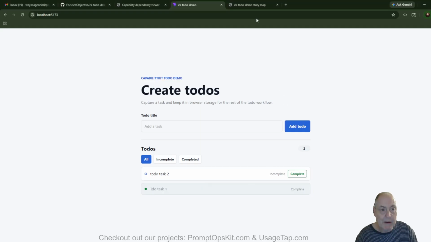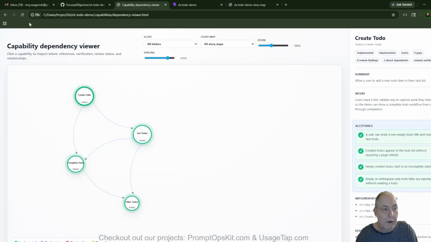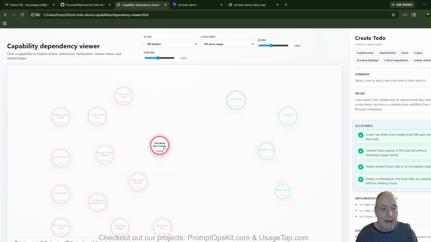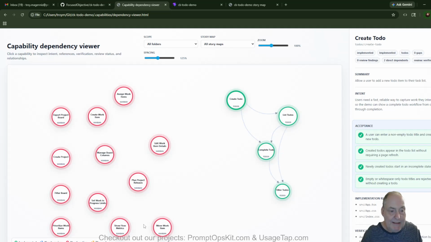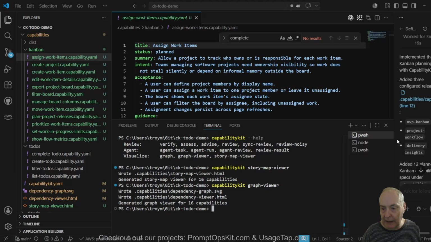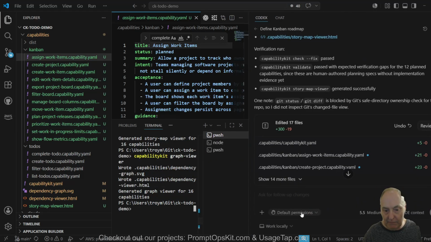But you will see that our graph gets a little bit busier because we've gone from having 4 completed things to having all of these unrelated things. Now, at the moment, there is no way of really knowing which one I should implement first. So let's go fix that. Add capability dependencies of the Kanban capabilities.